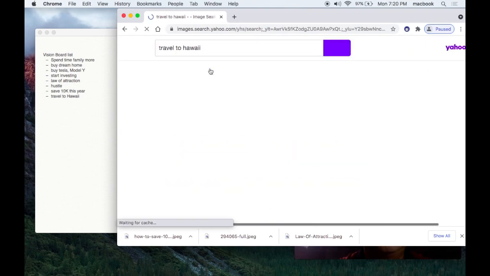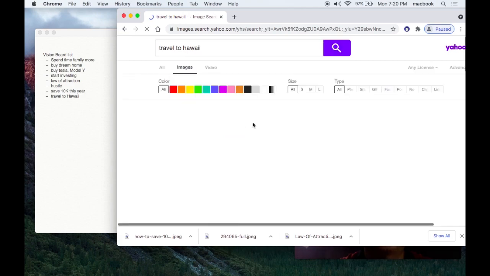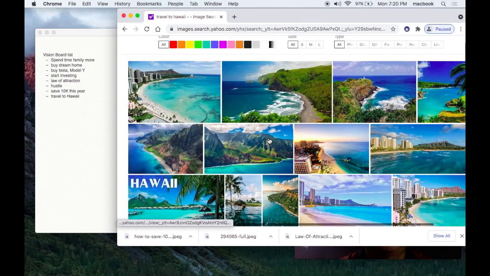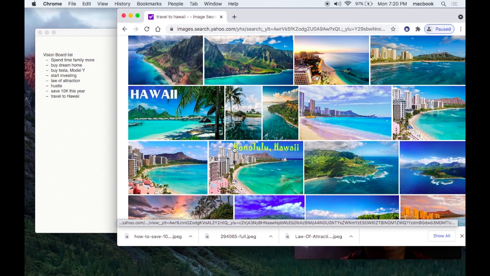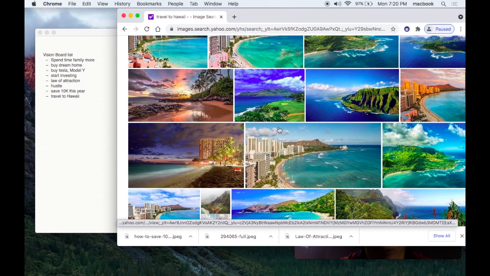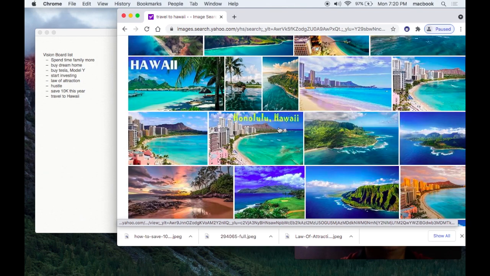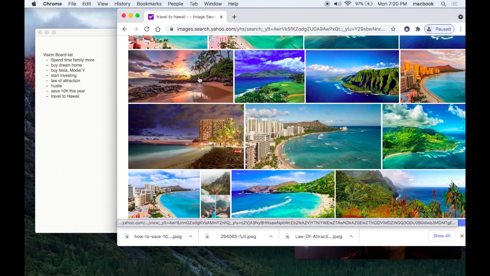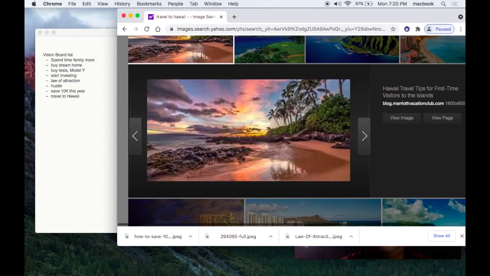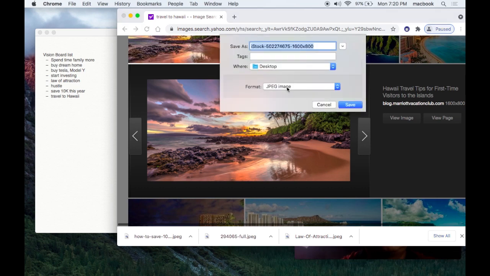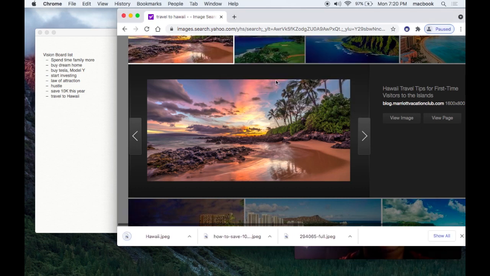This is probably going to be the last one, just to keep this short. You could pick whatever images you desire. I like this one here. Maybe this is a destination you eventually want to go to. So let's hit save here, and I'm going to save this as Hawaii, so I know what these images are.